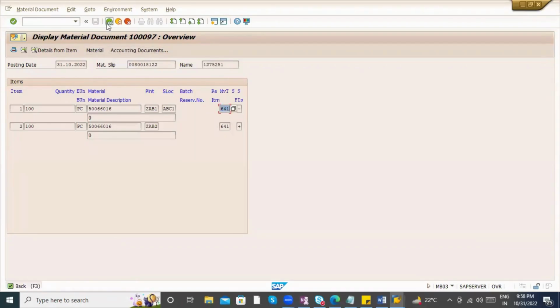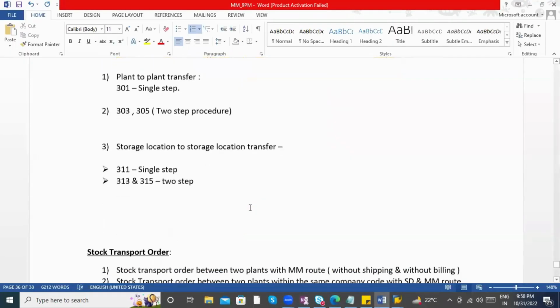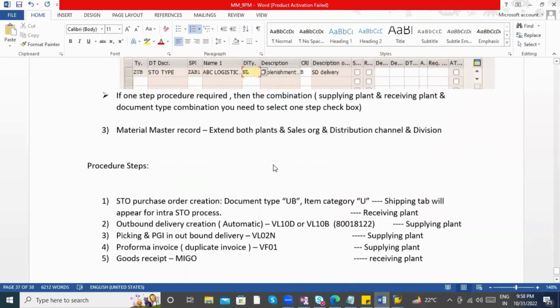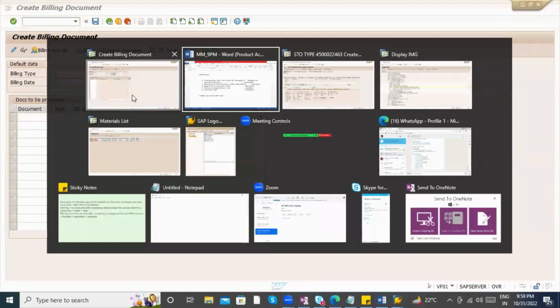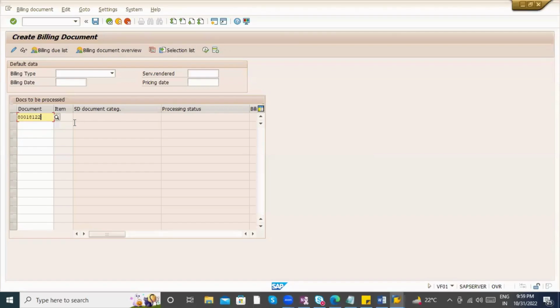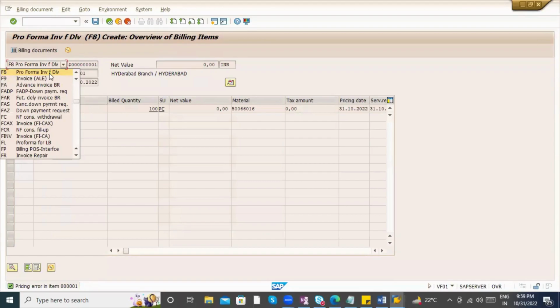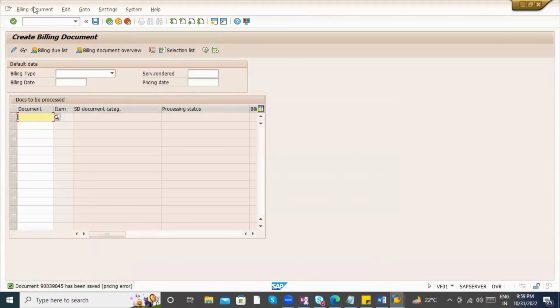PGI is completed. So once PGI is completed, what is the next step? I have to create the proforma invoice, the duplicate invoice, right? So where can we create it? VF01. In VF01, I will create this proforma invoice. Here also the STO people will create it: billing document number, enter. Then you can see it automatically takes the proforma invoice, duplicate invoice. So the system will be creating the proforma invoice here.